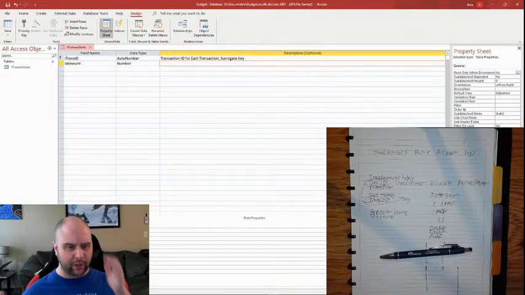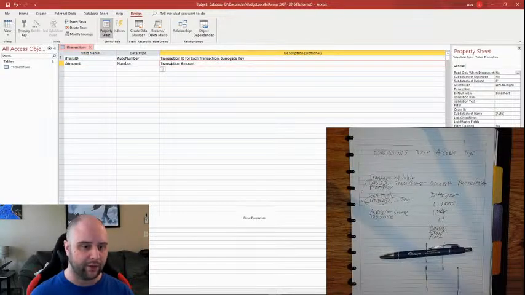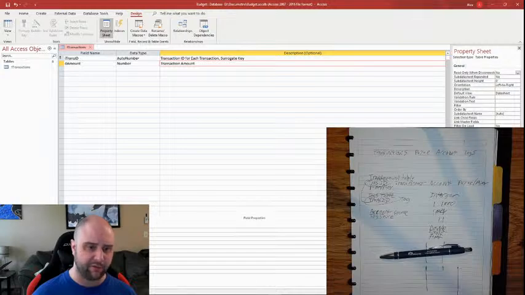But anyways, first I'm going to do a description. It's basically going to be transaction amount, right? Okay. Now the other thing too is, is it required? Yes. There's no point in having a transaction if there's nothing going. Indexed? Absolutely not, for all the reasons that it's not a primary key. We're not indexing this one. Validation rule. Not as long as you put a number in there, it's fine.